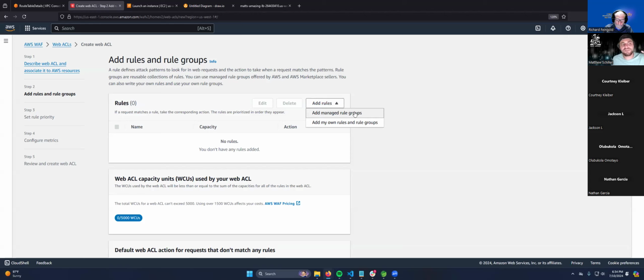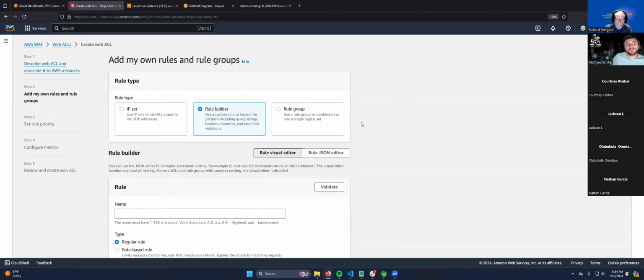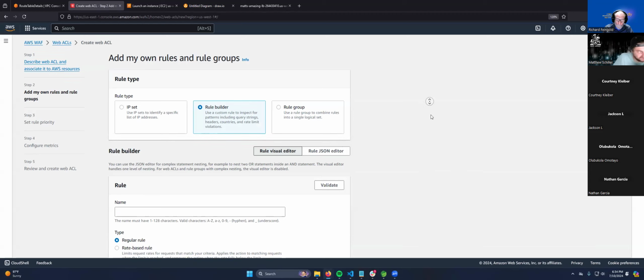It's everything that AWS and OWASP have. There are these rules that have been made, and you can go ahead and use them. Or you can add your own rule and rule groups. I'm going to say add my own rule and rule groups, and we are going to do a rule builder. We're going to build this thing up from scratch.